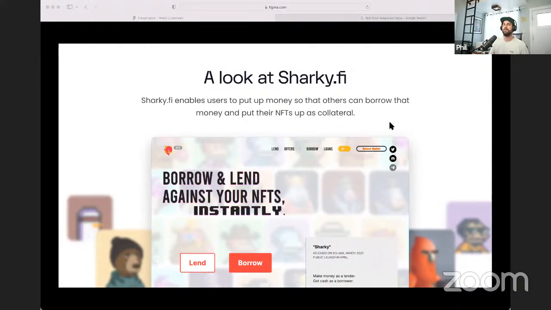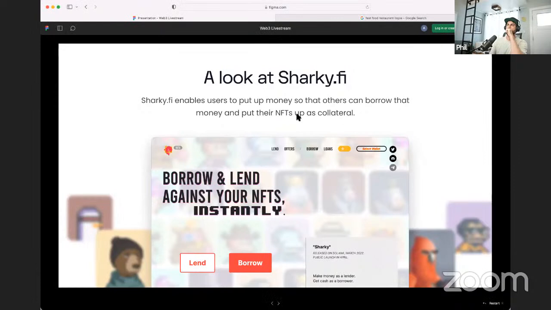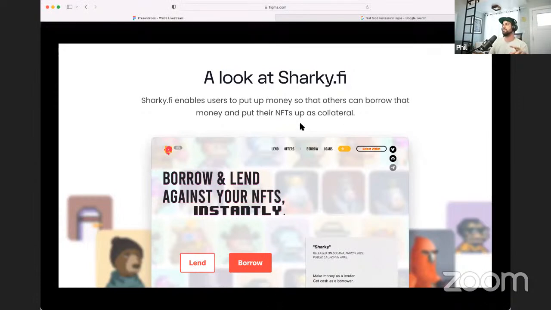So Sharky is going to allow you to put up an NFT as a borrower and borrow a certain amount of money off of that. And you have to make sure to pay it back in a certain amount of time or you're going to get foreclosed on, so to speak, right? And the person who lent you the money is then going to get to keep your NFT, your piece of collateral, your house in this case.